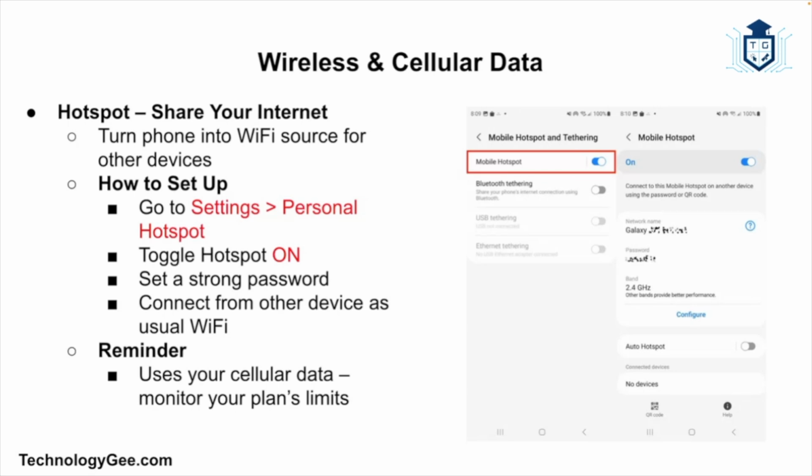And then after you do all of that, you want to connect from your other device just like any other Wi-Fi network. Now, as a heads up, be cautious because this does use up your cellular data, so you want to watch out for those data caps.